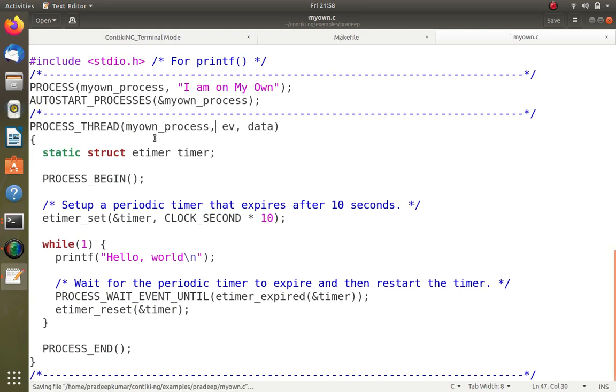So what I do here is, my own process thread is created based on three parameters: the events, the data, and my own process, the name of the process. Okay, now I define a timer.